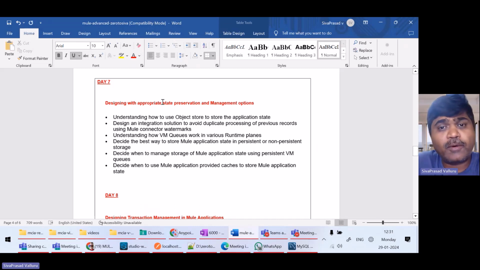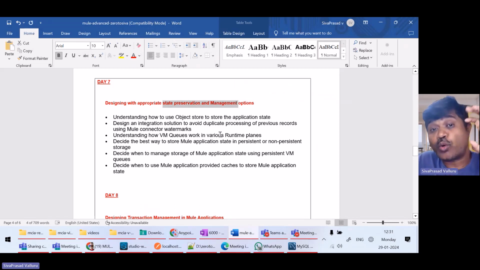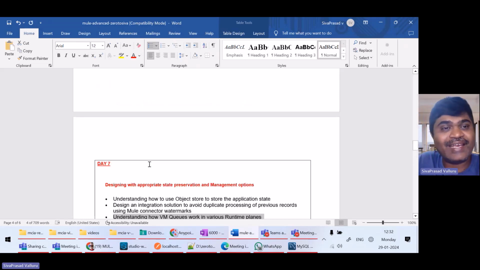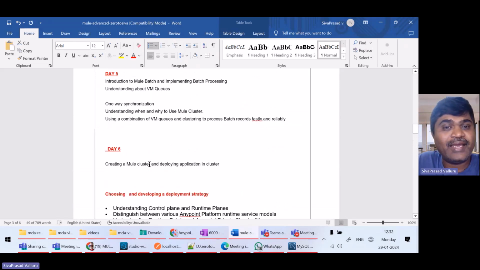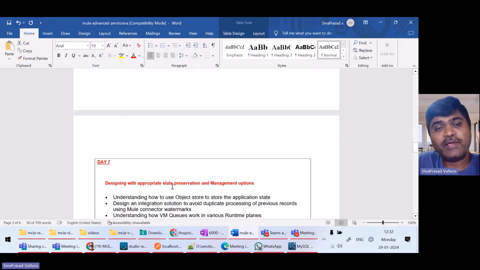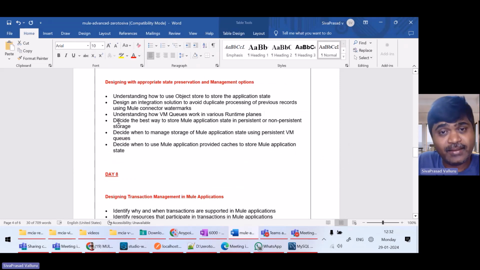This is actually talking about state preservation and management options. There are two ways to preserve state and manage them. One is using object stores and another is using VMQs. The topics related to VMQs I have already discussed in day 5. So I will not be talking about VMQs again.